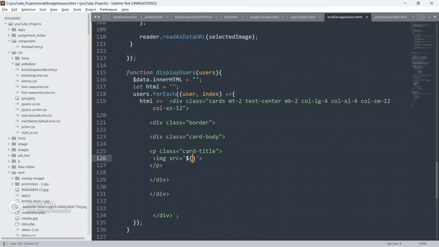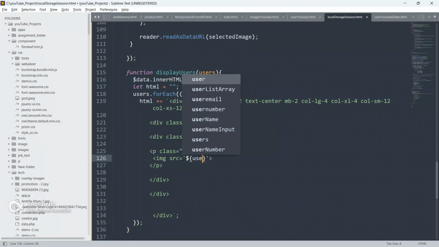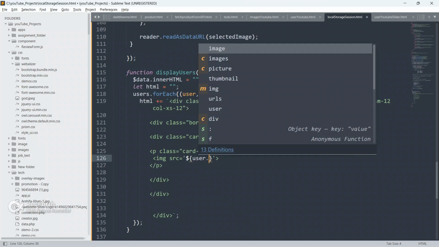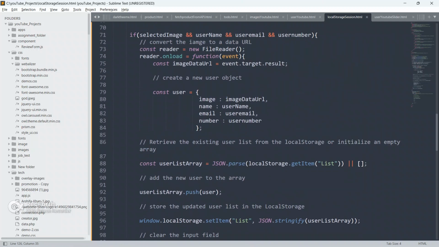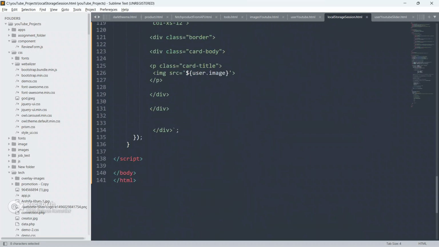We have to use template literals or string interpolation. So we will use user dot image. Okay guys, this image, as you can see here, and it will display the image. I already told you guys, it is very easy to fetch something from the array or the object. So I am gonna use user dot image, and it will display this image.